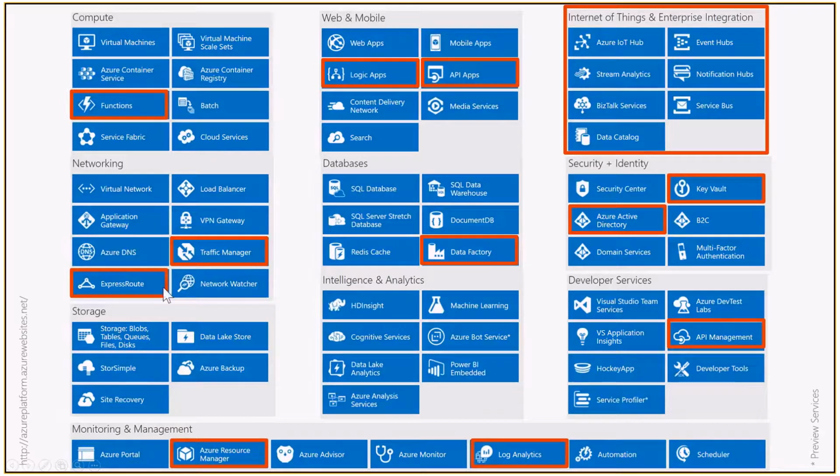And then we have Traffic Manager and Express Route. Those are more from a networking point of view. Traffic Manager would help you keep your system highly available for business continuity. Express Route would help you ensure that you have a dedicated pipeline between your on-premises network and the Azure data center so that you can have predictable latency and bandwidth.